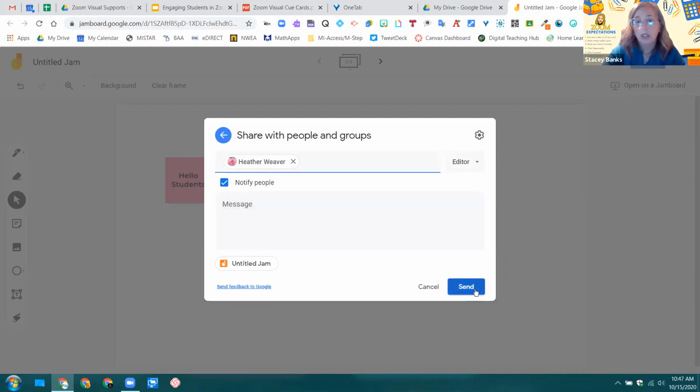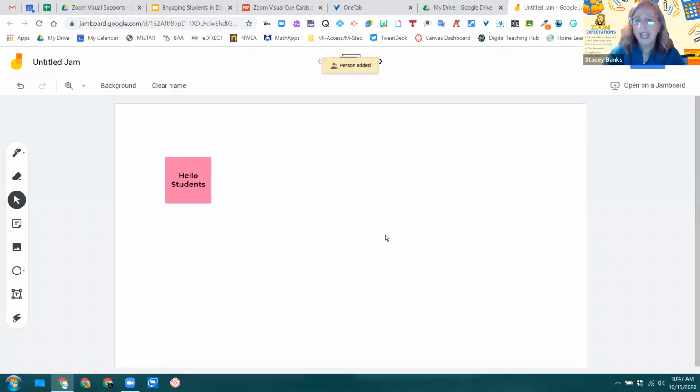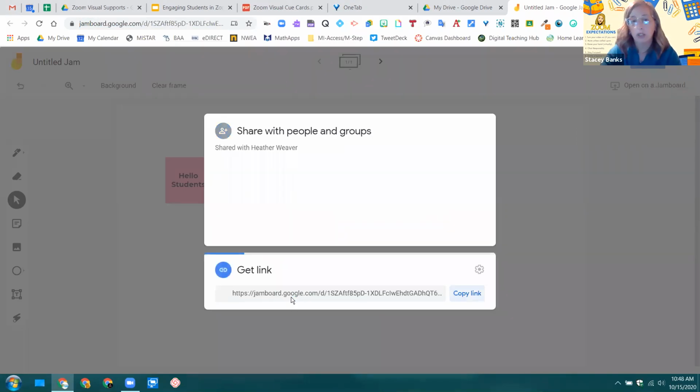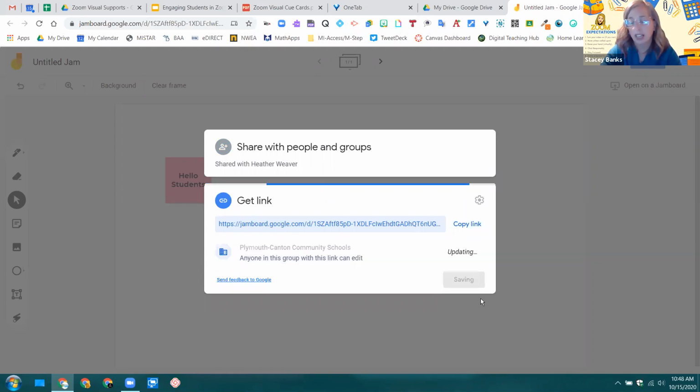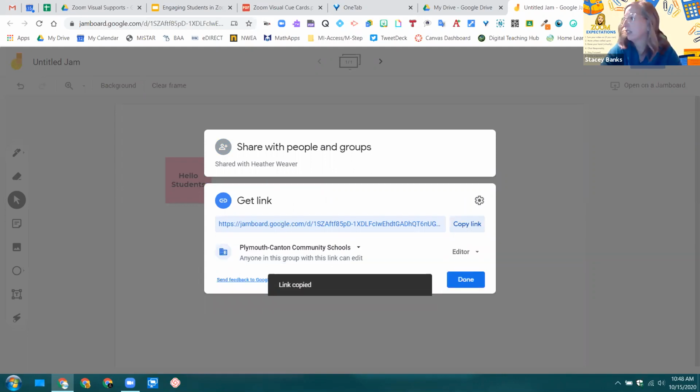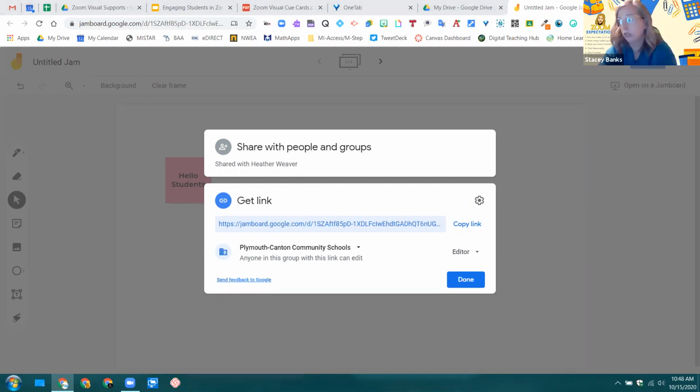Another way that you can share it with students really quickly is you can copy this URL, it's web-based, so I can copy that URL and put that right into the chat. Actually, I probably shouldn't do it that way. I should hit share, open it up to anyone in Plymouth Canton, change it to editor so that they can edit it, copy that link, and paste that right into the chat. And then all of you, after you click on that link, could start editing that board.